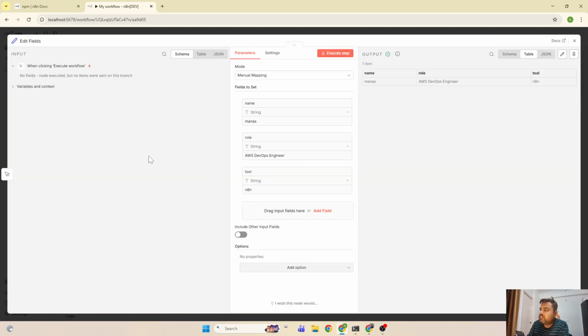If we open the edit fields node, this left portion is the input area, and the right portion is the output area. What I mean to say here is that for any node in the editor, input is on the left hand side and output is on the right hand side. If you go to the output section, this is the output of my node, and it could be in tabular form, or you can see the schema, or you can also have the JSON format. So these are the three formats which are available.